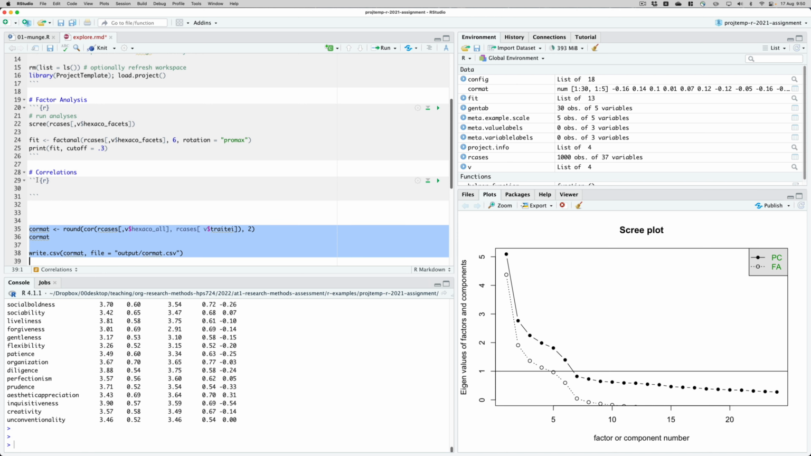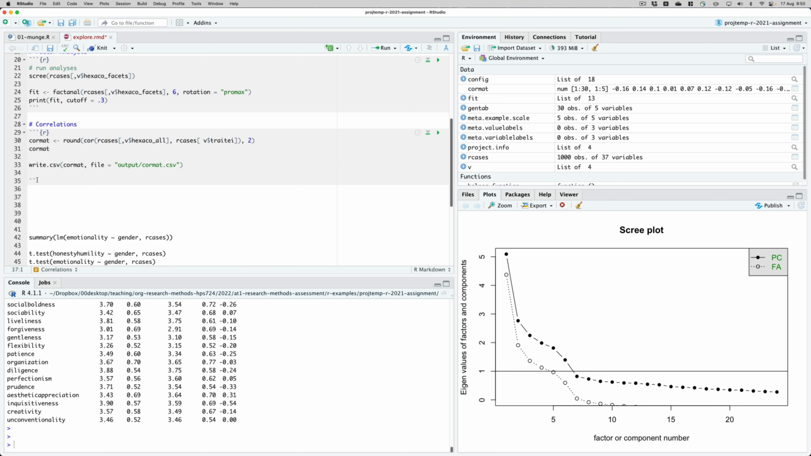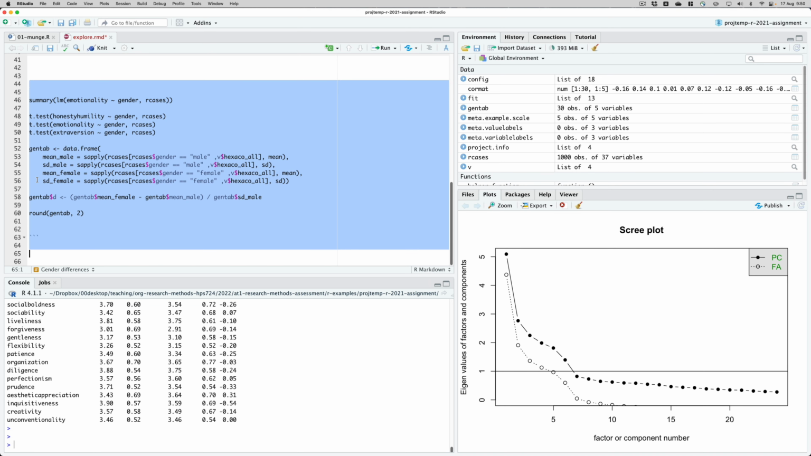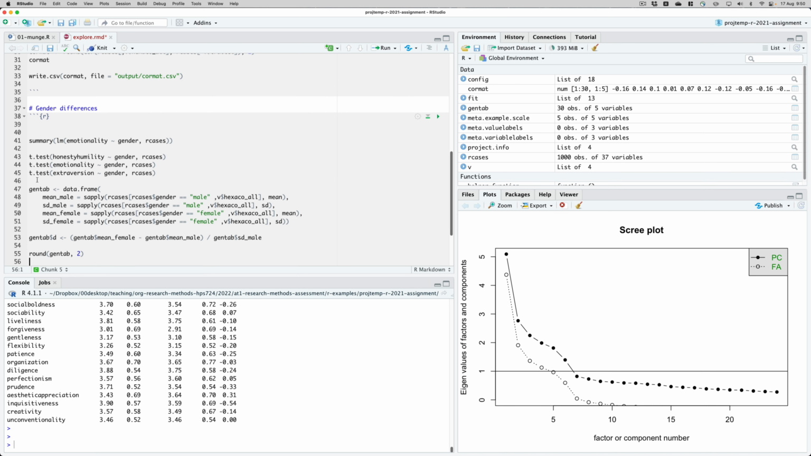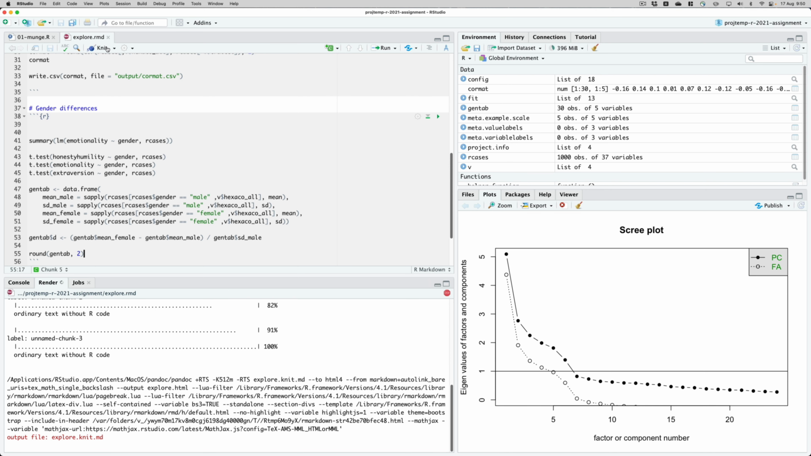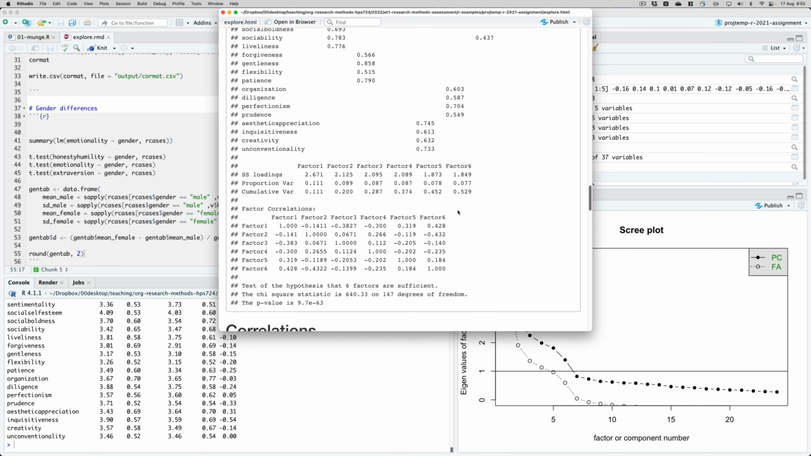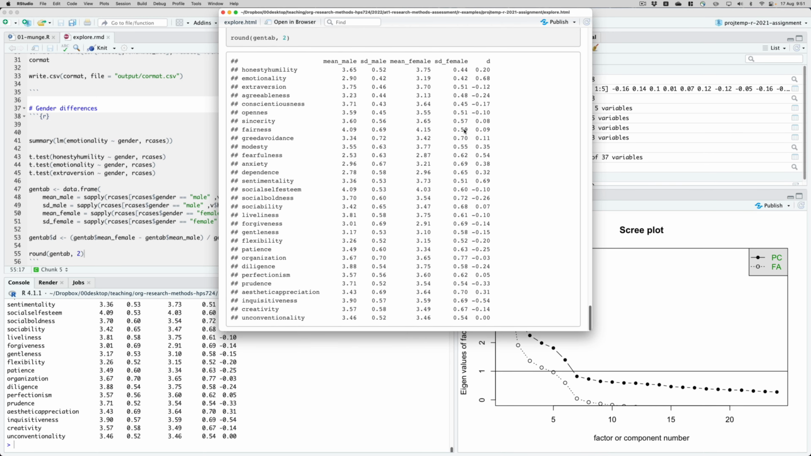So we can put the correlations, gender differences. This is all optional. And in theory, you could just, not that you really need to, most of the time I don't, but yeah, you can knit it. So you've got your factor analysis, your correlations, and your gender differences. Boom, boom, boom.